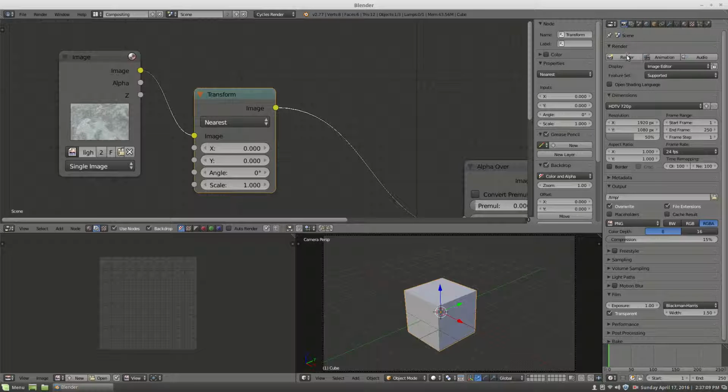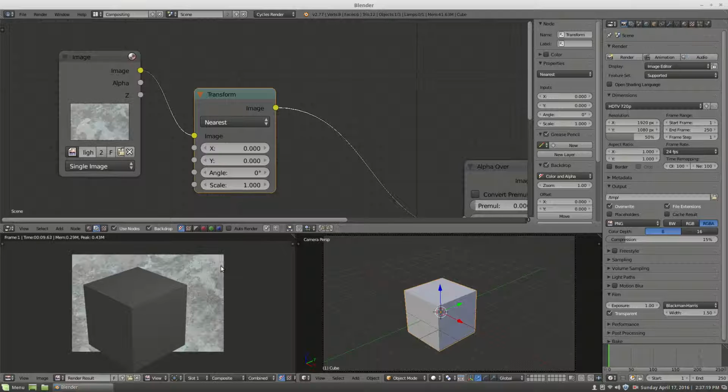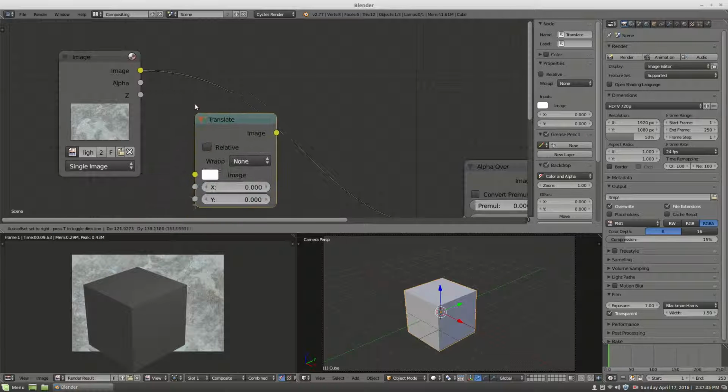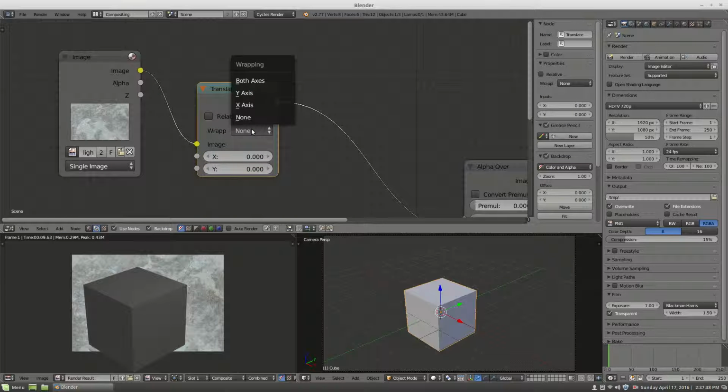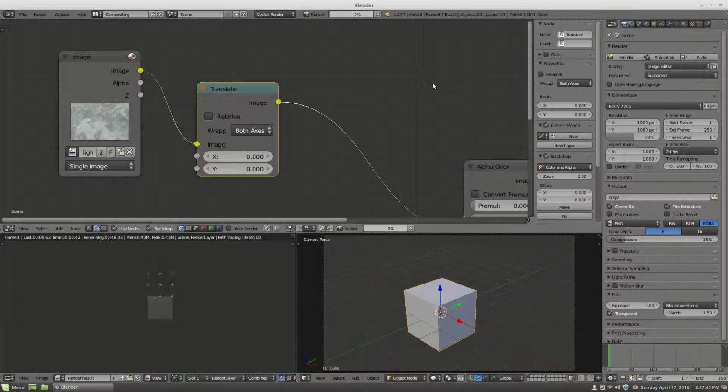Well, let's try quick render. I don't know why it's not showing the transparency. It should be showing it. But okay, that's not it, is it? Well, I could scale it up that way. I know there's another node, so add. Let's try translate. Wrap. With the axes. And this should scale it up to fit the image. Let's see. Let's render.